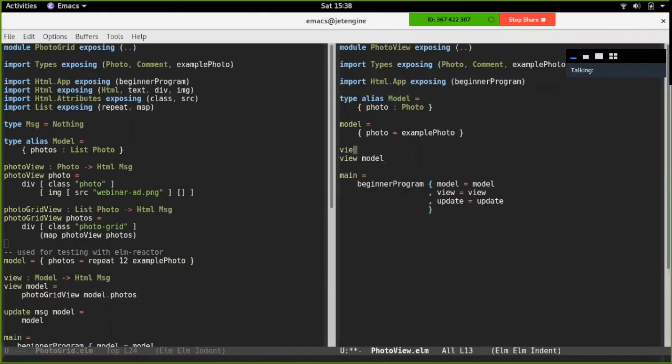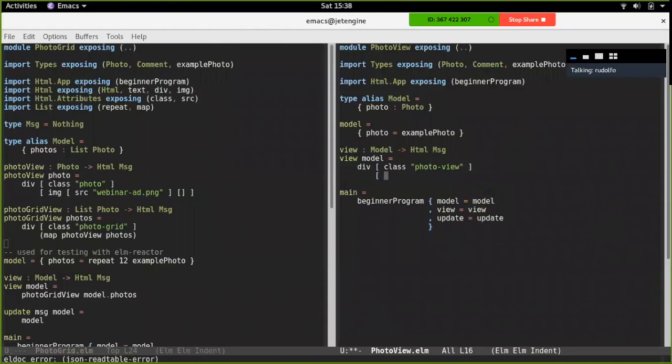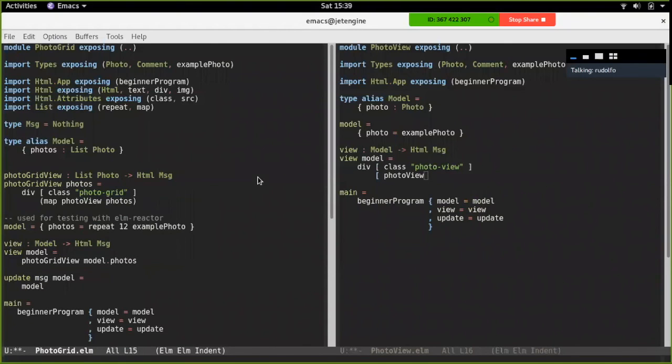So the view, the type definition, is we take a model and we display HTML message. In this case, we are displaying one photo, and we'll call this photo view. This is the wrapper for the whole view. And we will have the photo view, which is similar to this guy here. So we can actually just take this and move it over into here.